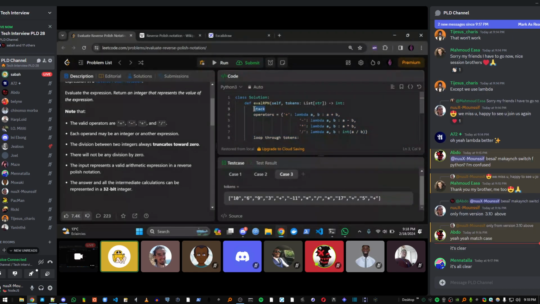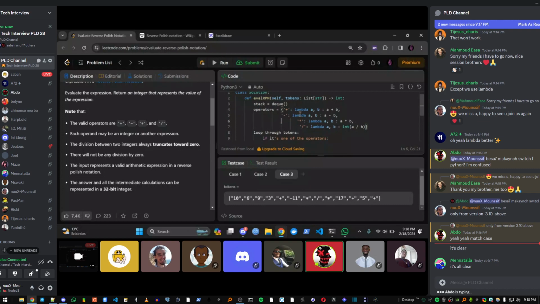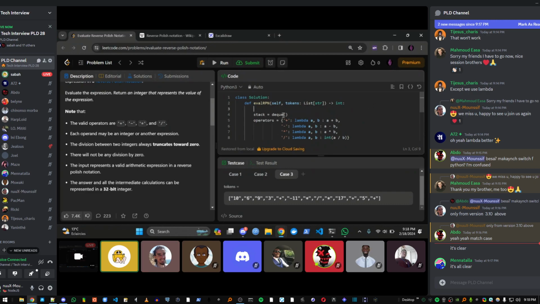So first of all, we create our stack. DQ, I guess? Yeah, DQ. And then you have to import it, I guess. It's good practice to import it, but in LeetCode I think they import everything for you. Oh, really? Okay, and I'm writing it every time. So our operators.